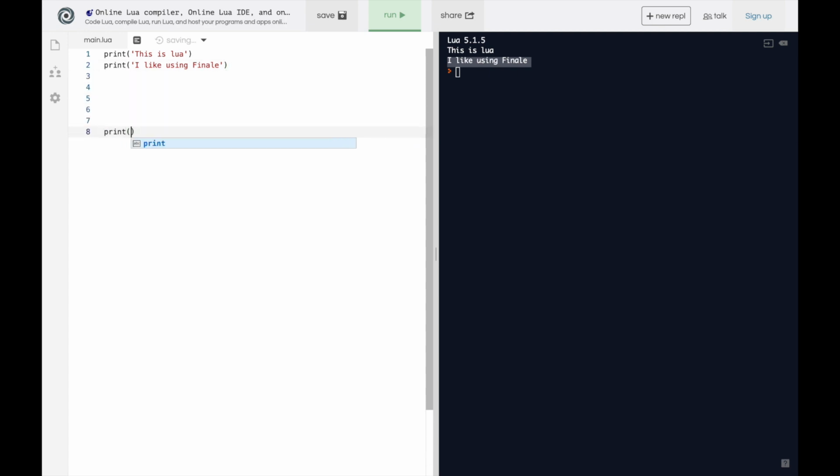We can even go all the way down here and go print This is really fun. And then hit run, and we'll see this is Lua, I like using Finale, and this is really, really fun. All is different outputs. This is the basic essence of a program. We just have on each line a different command, and the program just goes through every single line one by one and does exactly what it says.